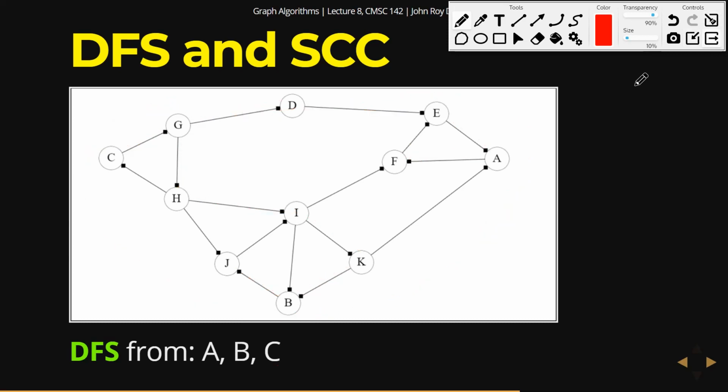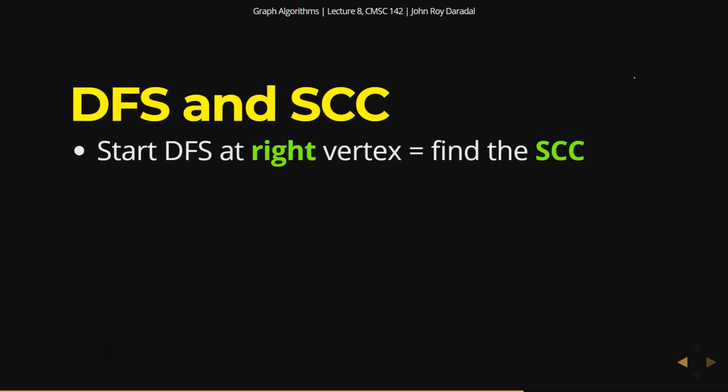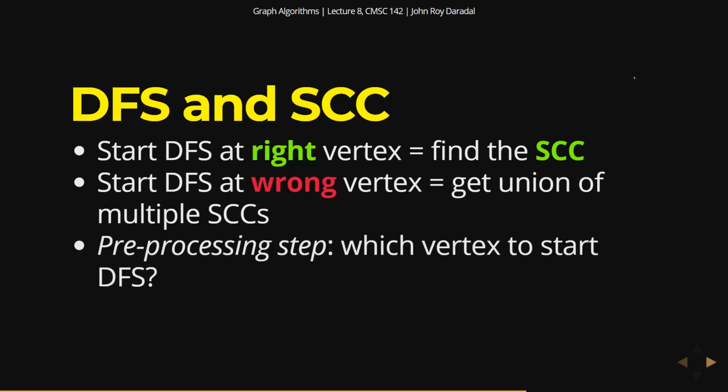That is really bad because we know that there should have been 4 different components, but if we start at C, you will just uncover one component, right? So this just means that if we start the DFS at the right vertex, we will find the correct strongly connected component. And if we start the DFS at the wrong vertex, then we will get the union of multiple SCCs. Okay? So it's important for us to start the DFS at the correct vertex. So we will have to do a pre-processing step to find out which vertex we should start our DFS at.